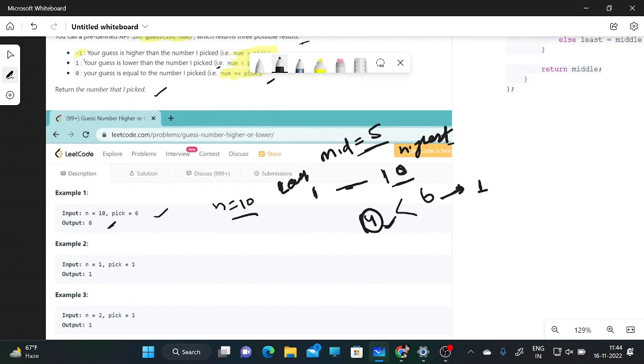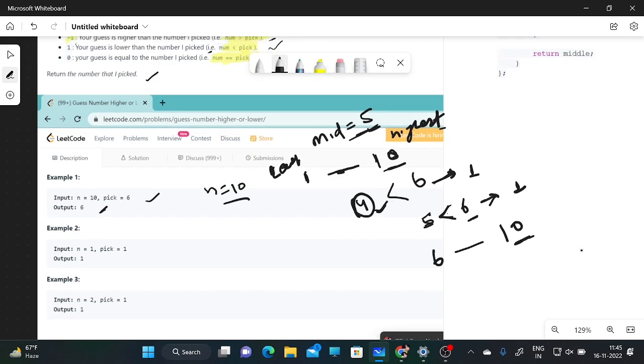So now we can understand that when we give 5 as input, 5 is also less than 6, so it will give 1. We can say that our answer is between 6 to 10, right? Because 5 is less than the picked number, so the picked number must be greater than 5. Yes, it can be 6, so this number will be between 6 to 10.